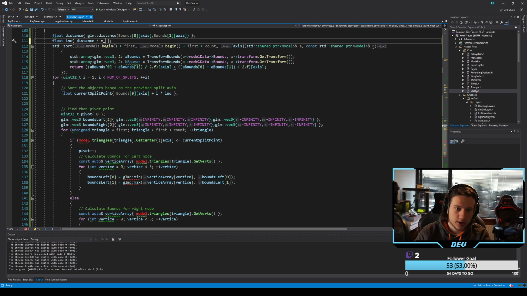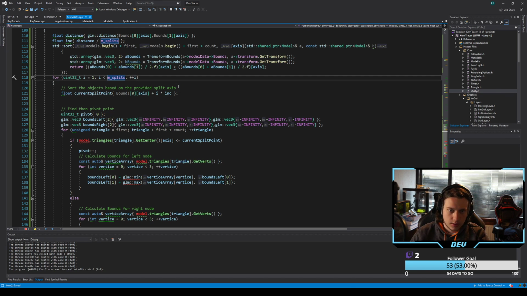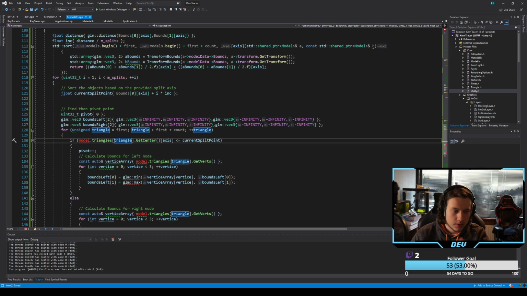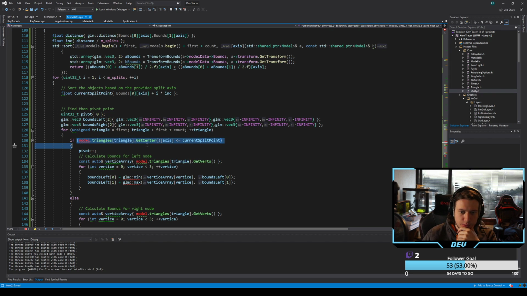So this would be m.splits instead. Bounce left, bounce right, okay. Right, so we still need the center, right, okay.